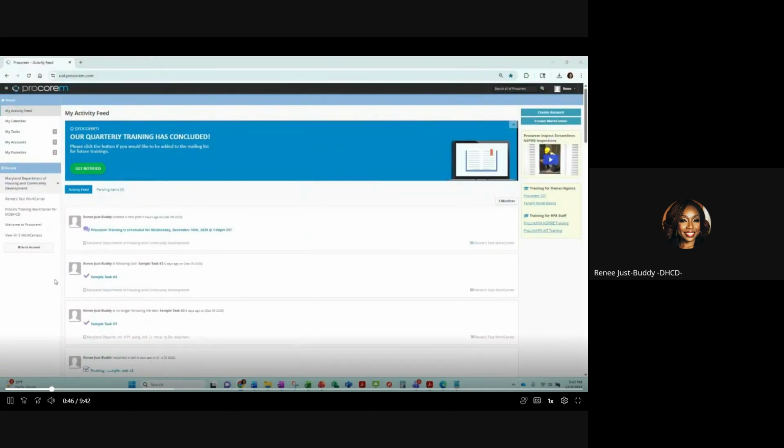To access your assigned work centers, navigate to your home screen in your Procorem account. You can find your work centers by either looking under Recent to see a list of the work centers you've recently visited, or you can select Go to Account, or you can enter the name of the work center in the Search All of Procorem search box. And press Enter.